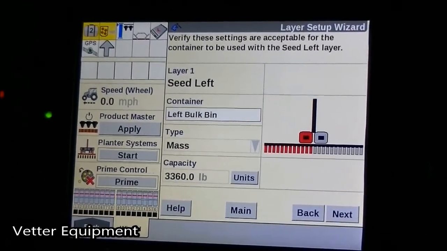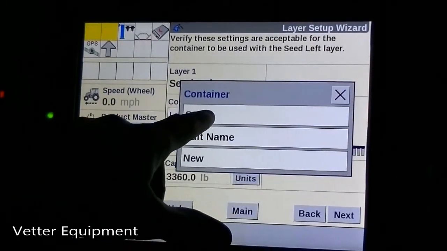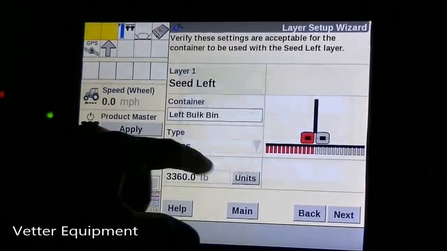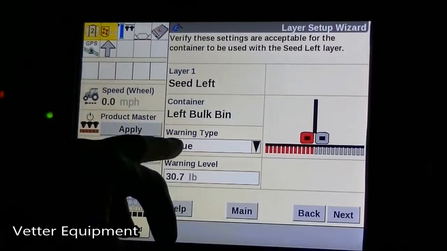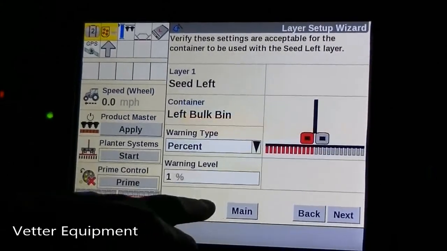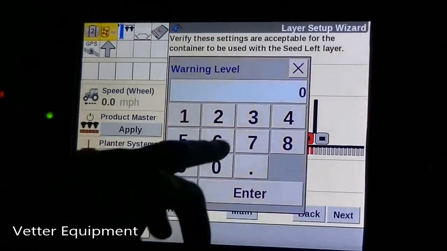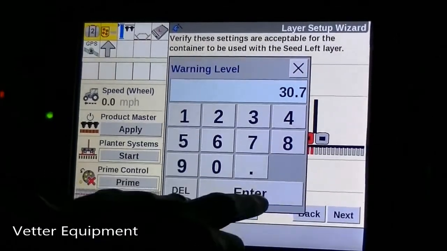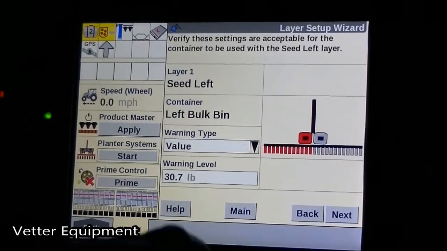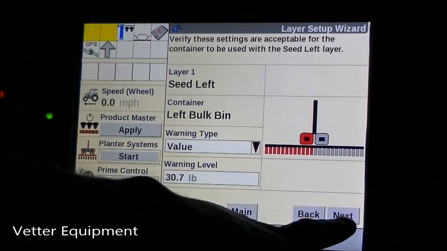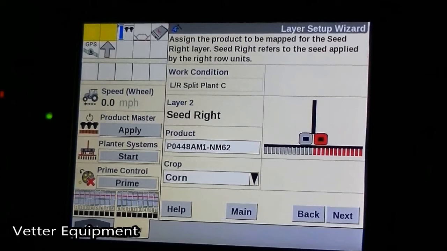We're going to assign seed left to the left bulk bin. It may not be there for you already, so you might have to pick it off the list. Hit next. Our warning type, you can do a percent. I like to use value and just punch in one bag's worth of weight. So I'm at 30.7 pounds per bushel, so I know that the alarm's going to go off at about one bag of seed. So I hit next.